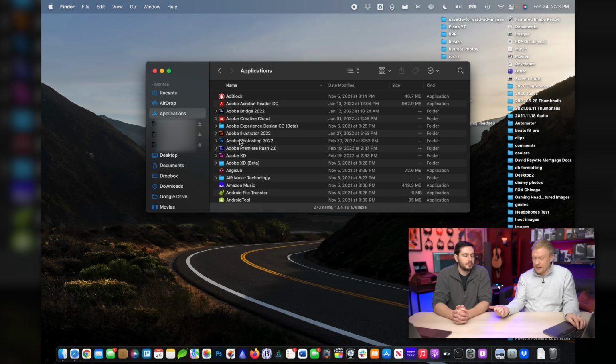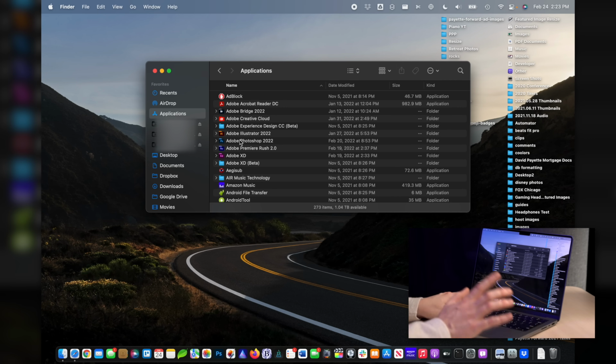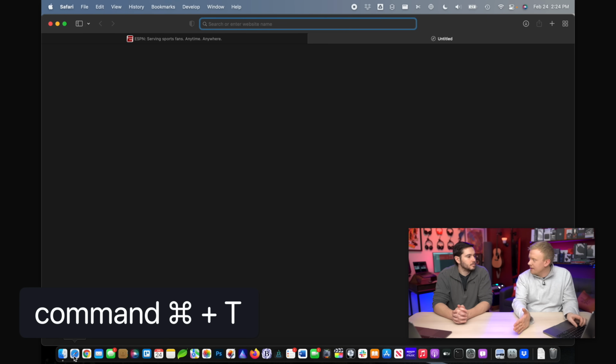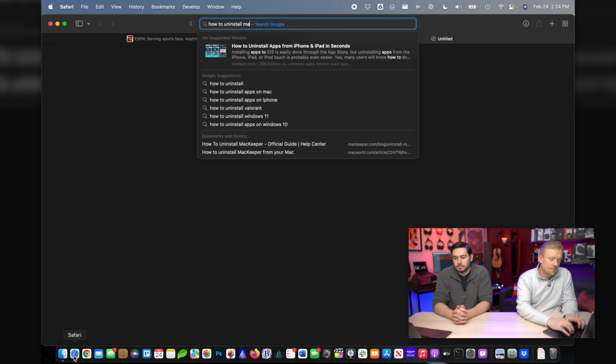And later on, we're also going to show you another way to find out if something like this is running through Activity Monitor. It can be trickier than you might think to uninstall these apps. I'll show you how to find the best way. If you just go to Safari, the lower left-hand corner of the screen, I'll click on that. And then I'll hold Command and hit the T key to open a new tab. And MacKeeper, I'm going to pick on them today. Just search Google for how to uninstall MacKeeper.